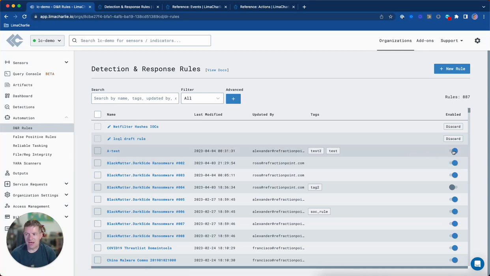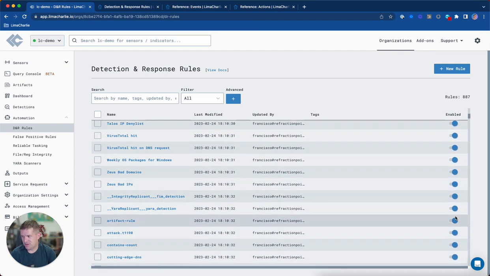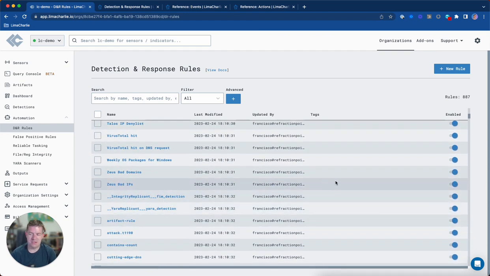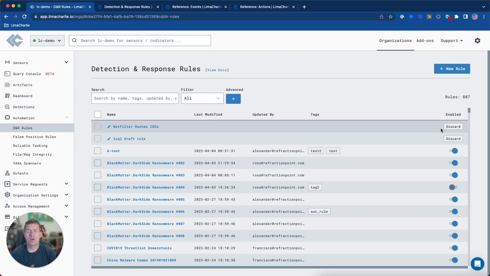And then I've also got, to the right-hand side, the ability to either enable or disable those rules depending on what my organization needs. In this case, you'll see that this Black Matter Dark Side ransomware is disabled. My enabled rules all have the blue to the right-hand side. So that's the easiest way to go through and see what's enabled, what's disabled. And obviously anything that I'm looking at or talking about today is available via the API, but we're going to stick inside of the web app for just today.